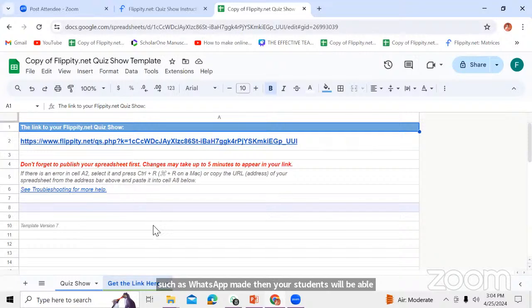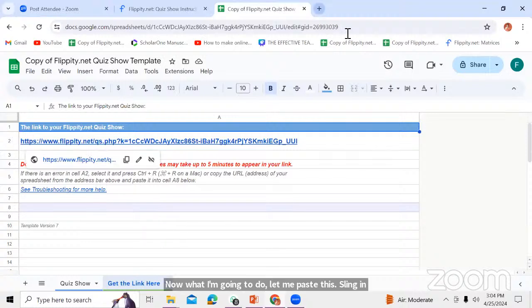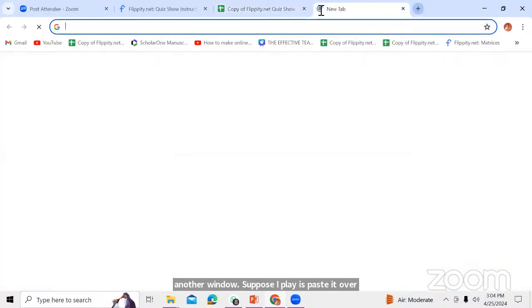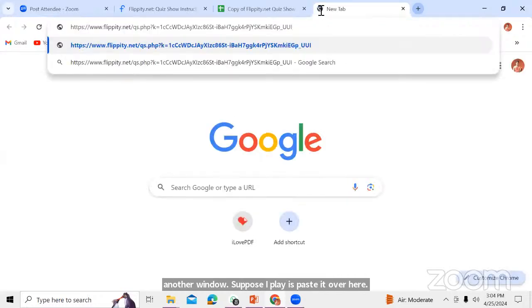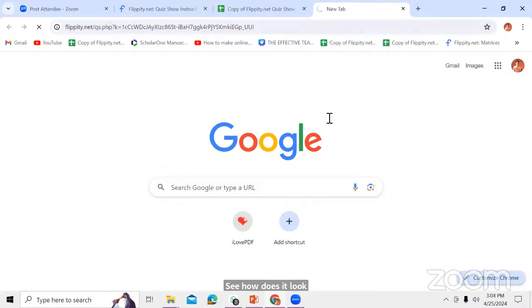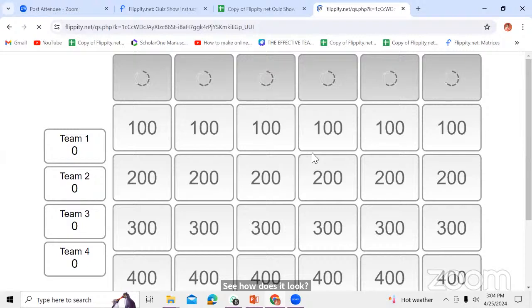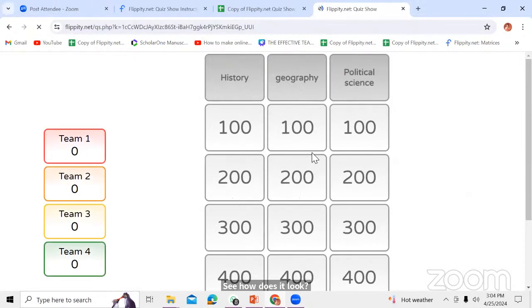Now what I'm going to do, let me paste this link in another window. Suppose I paste it over here. See, how does it look? It will look. Now, one important thing, if you observe here, those extra three columns have been deleted out. So all I have are the three categories which I have decided: history, geography, and political science.